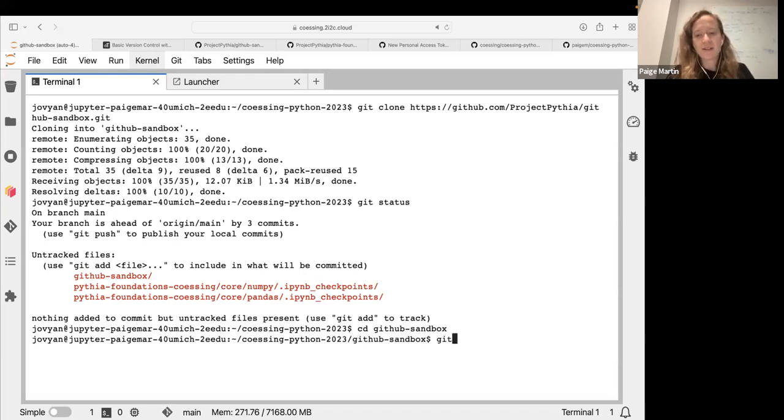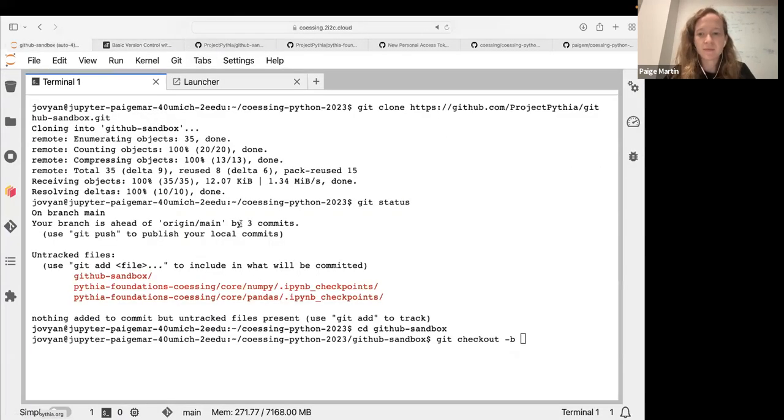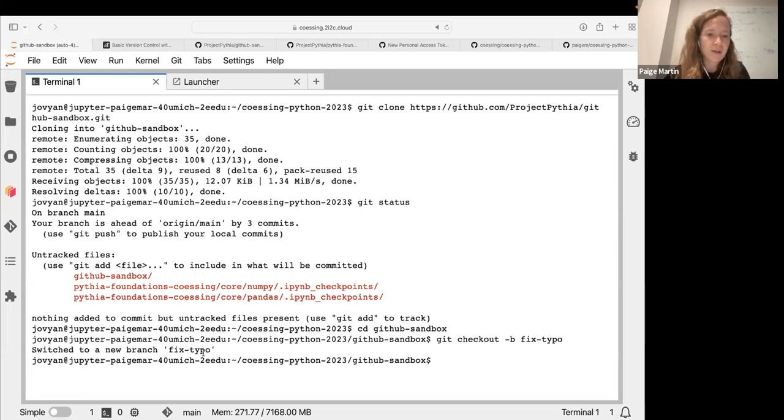So now I'm going to type git checkout. I have to move my Zoom window again. This is very much in the way. Checkout -b. And then I'm just going to follow exactly what they are doing here and say fix-typo. And then I hit enter. And you'll see a line was printed out: Switched to a new branch, and that new branch is called fix-typo.